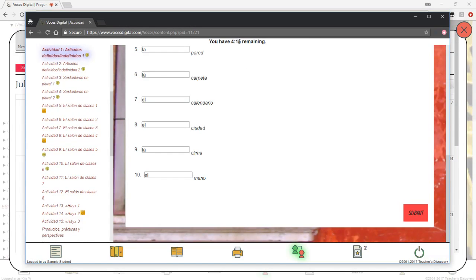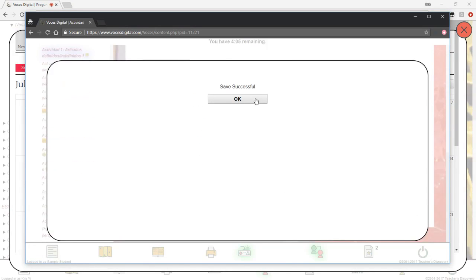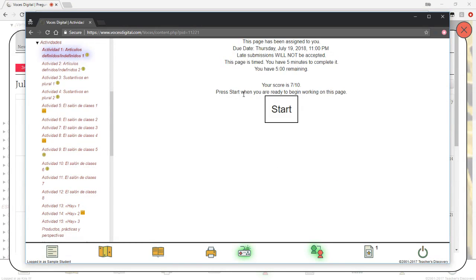Alright, so I still have plenty of time remaining. 5 minutes was more than enough for this activity. You can go all the way down to a minute if you wanted to. So when I submit, I see that I got a score of 7 out of 10.